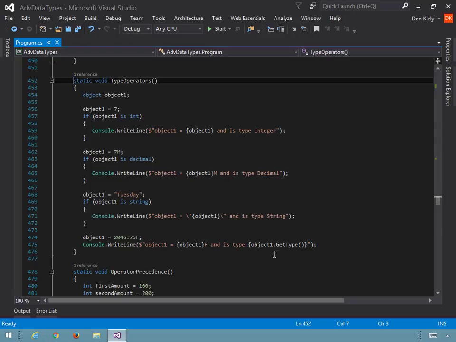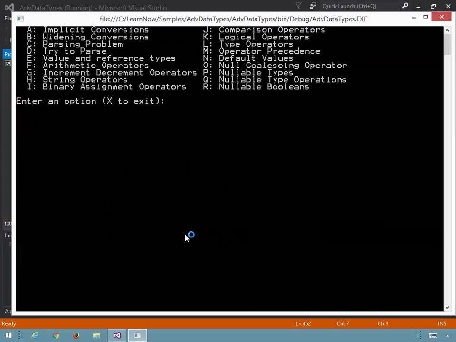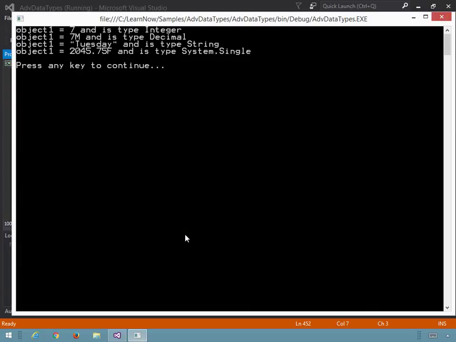And then here I'm going to get the type. And this is going to return a string that identifies the type of object1 with this data. All right, I'll press F5 to run the code. And this time select L for type operators. And you can see object equals 7 and is type integer, is type decimal, Tuesday is a string. And then here you can see that I have this value there, and then it's of type System.Single.